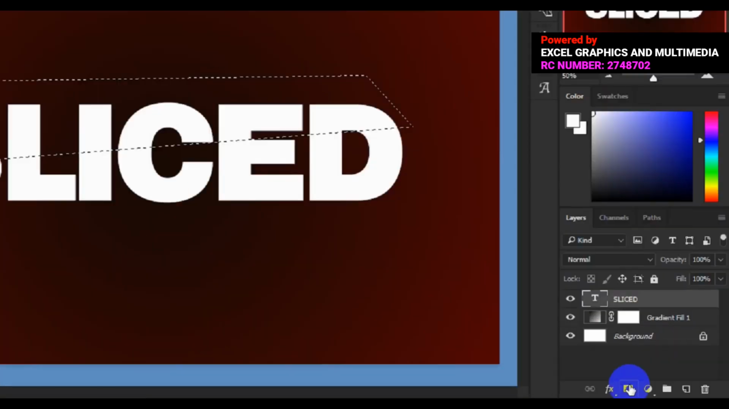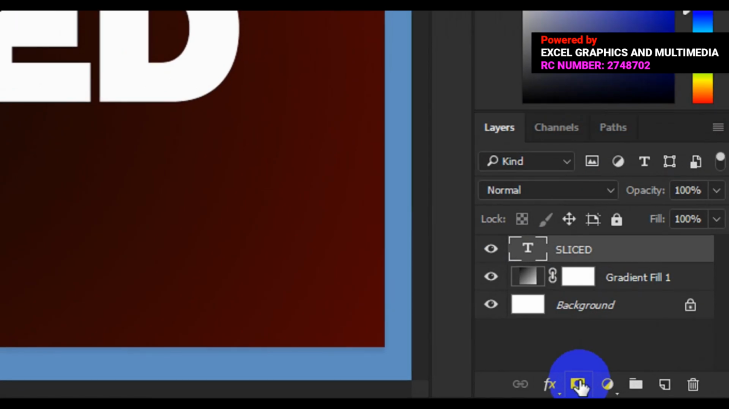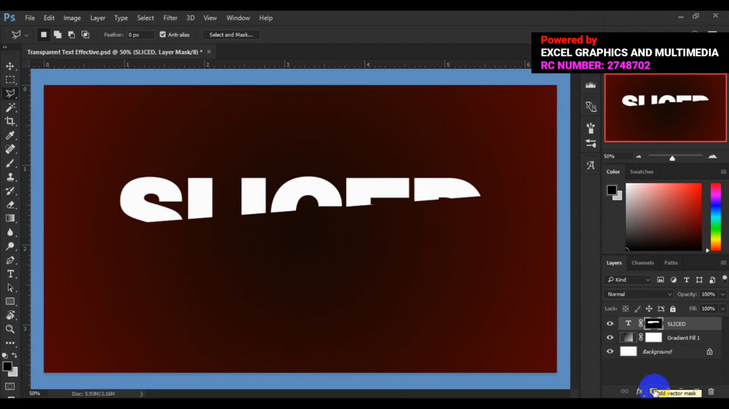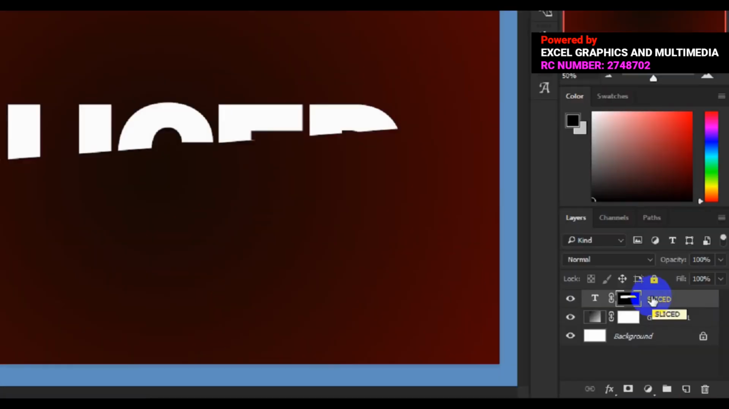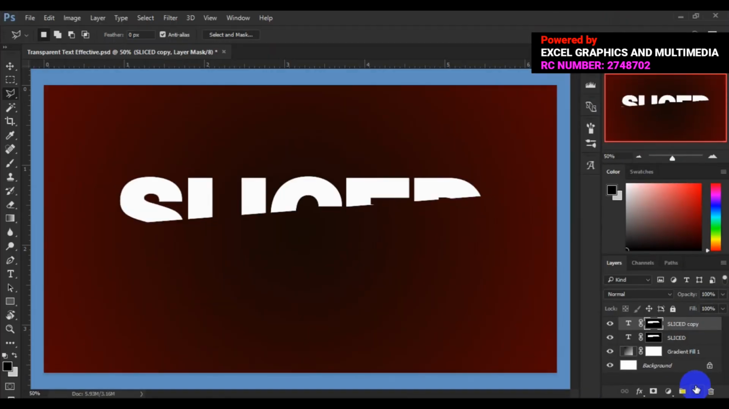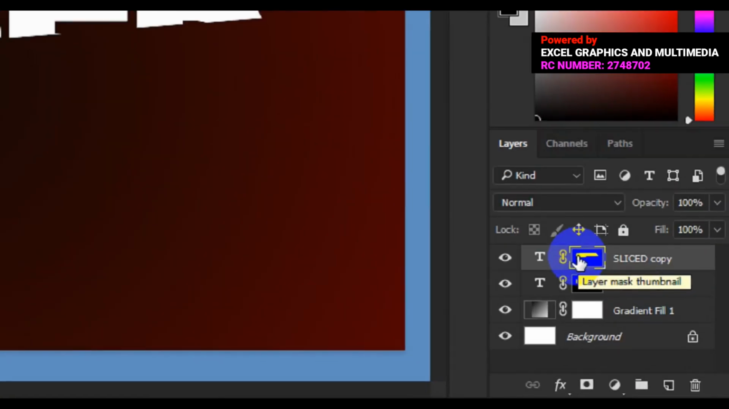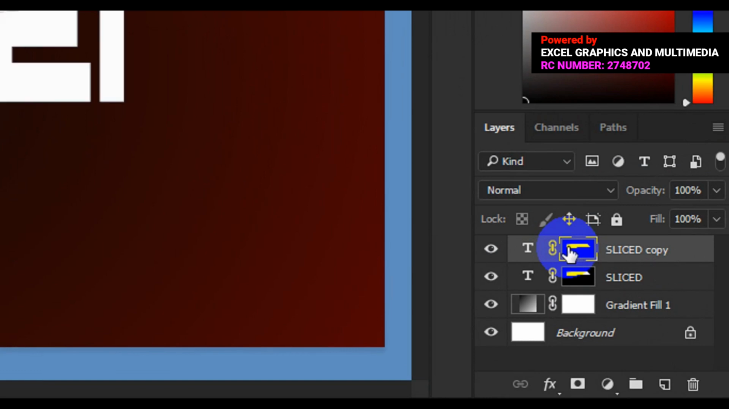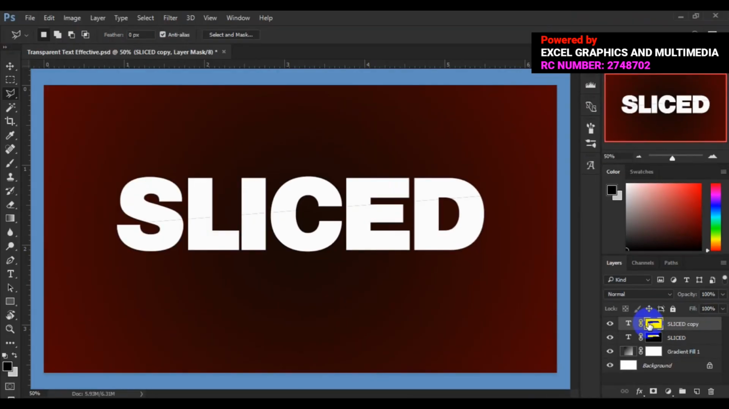Now, after that, you have to come down below here and click on your layer mask. So when you click on the layer mask, you're going to add a layer mask. So the next thing I'm going to do is to come down below here and make a duplicate by just dragging it down like this. So the next thing you have to do is to come to the layer panel again and press Ctrl I on your keyboard to invert the layer.